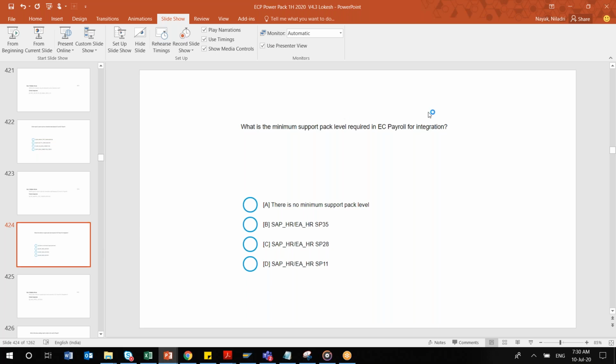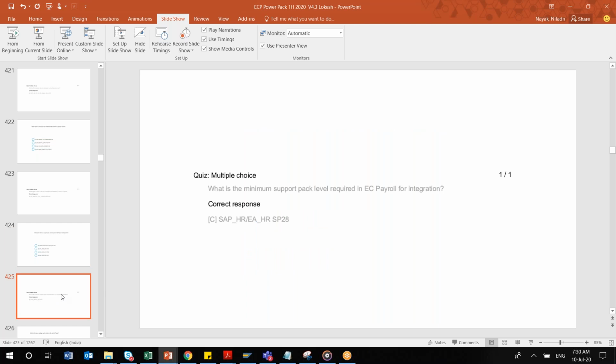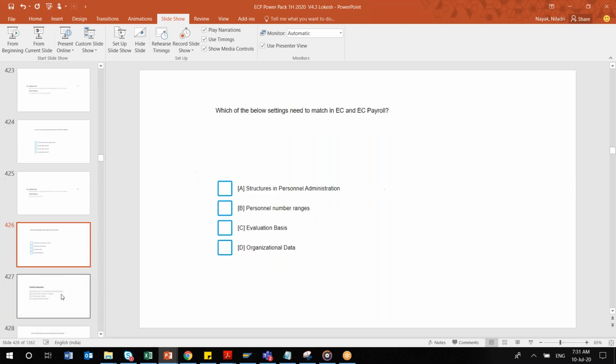What is the minimum support pack? Yes, this is a good question, and actually, this is a by-heart question only. You have to remember. Is it 35? I remember the number 35 somewhere. 28. Okay, close to that, that's fine.